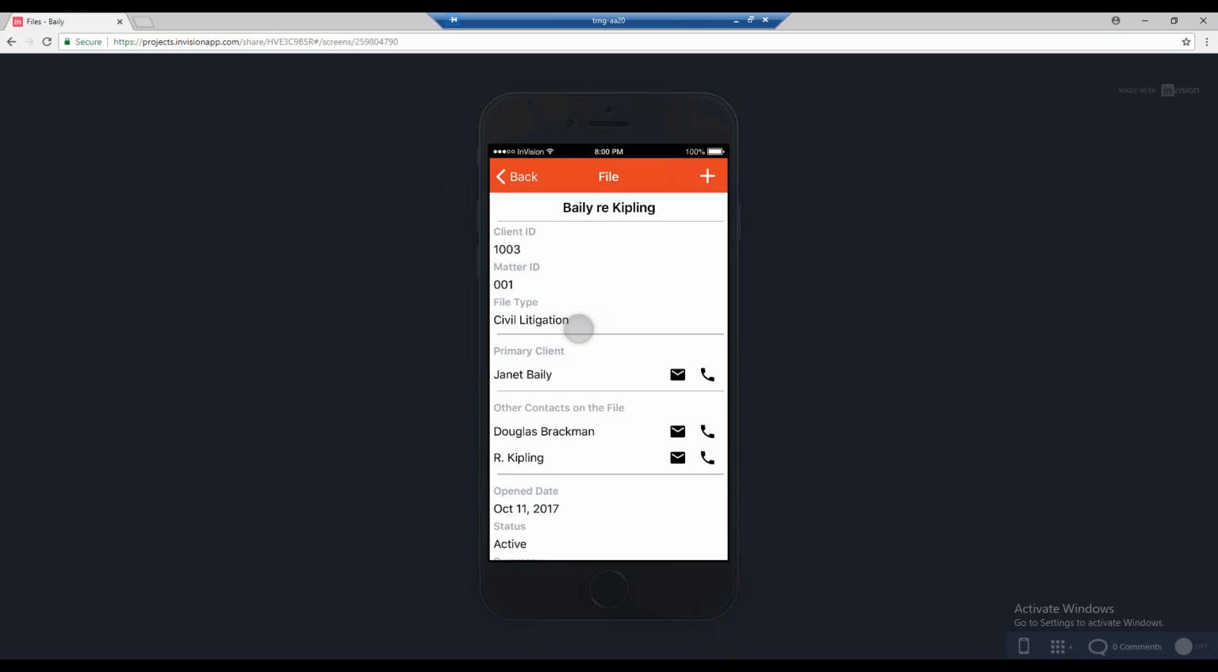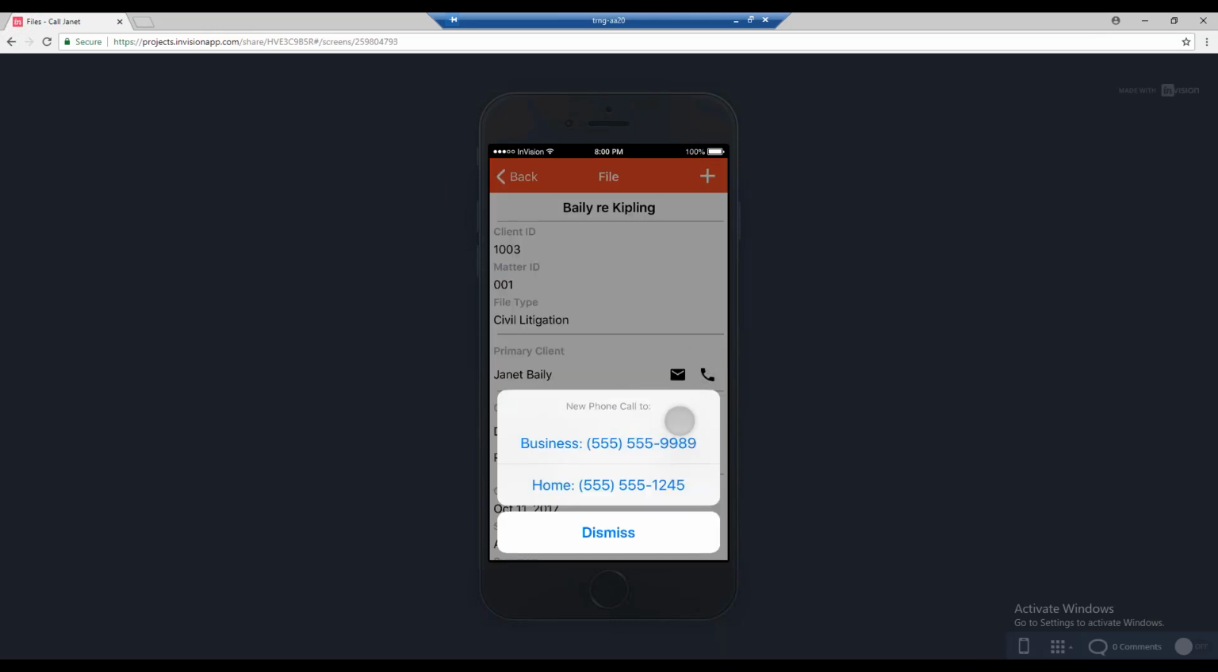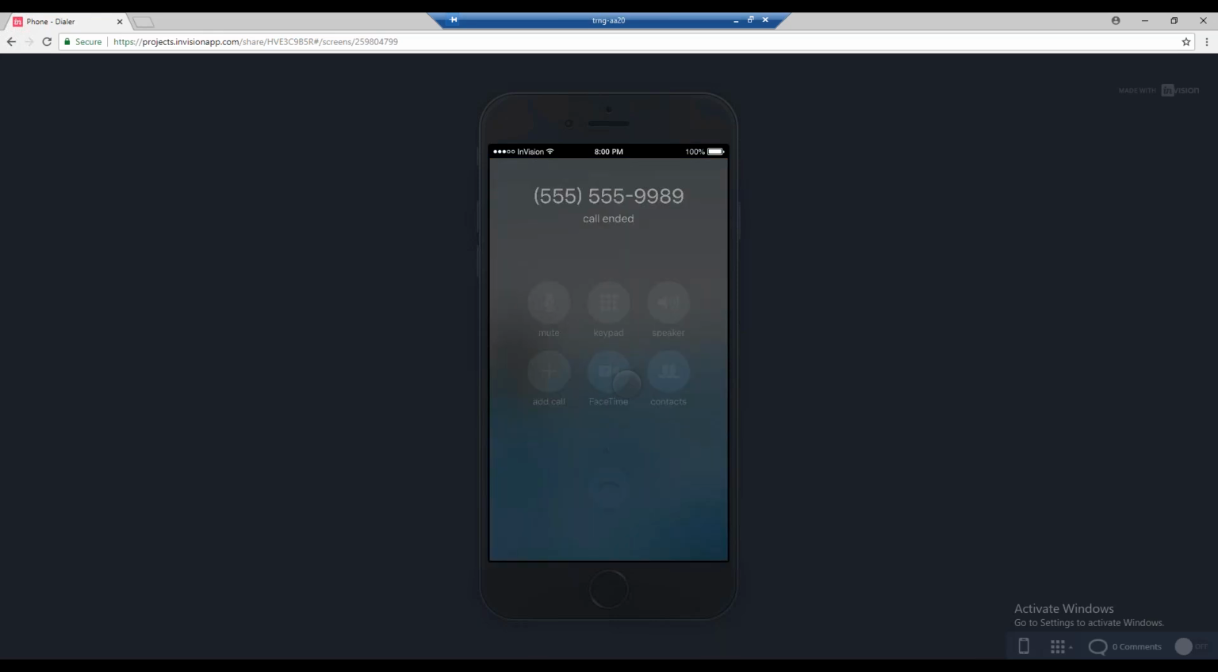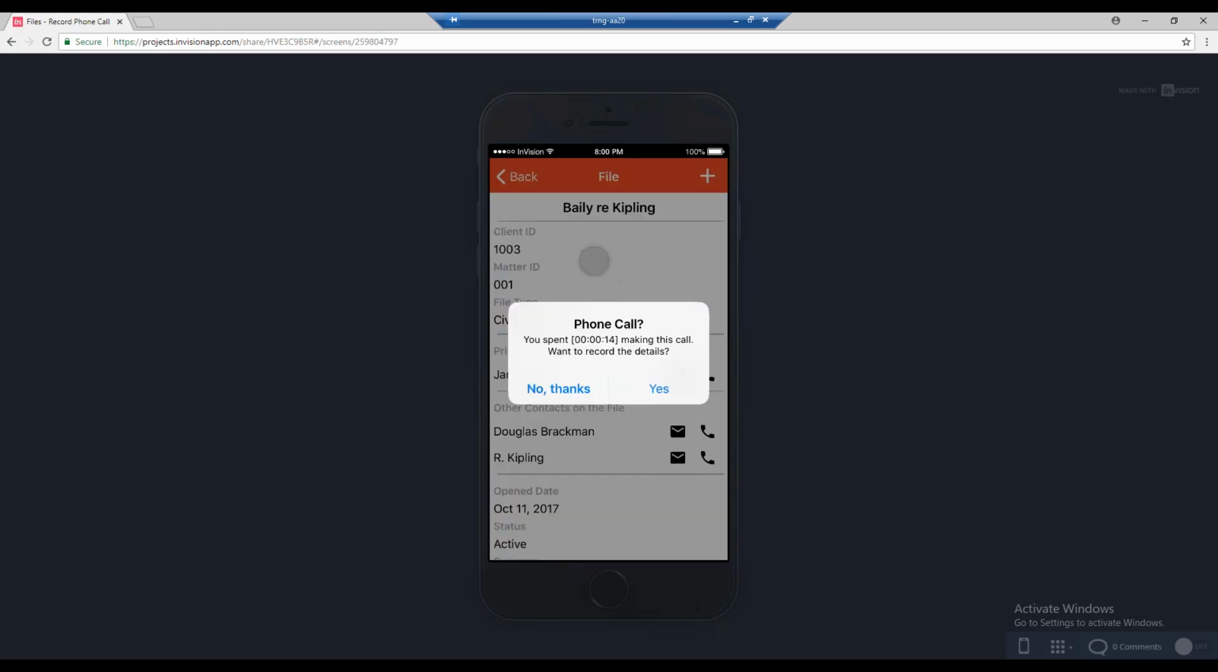So I'll just go back on that for the moment. And let's say that I wanted to do a phone call to Janet Bailey. If I click on the phone call item here, you'll see that it brings up the prompts, which phone number do I want to call, the business number or the home number. Let's say I'll call her on the business line.